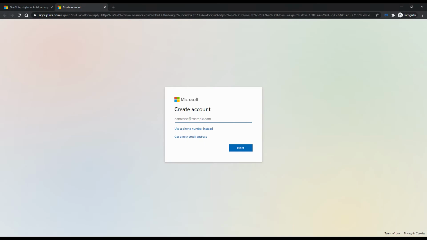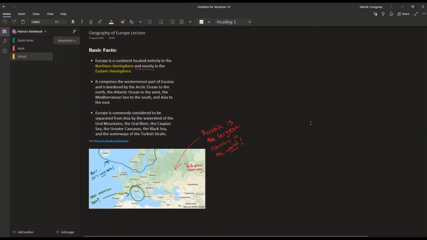Let's take a brief look at OneNote. What you're looking at now is OneNote for Windows 10. As stated previously, you can also download OneNote for Mac, iOS, and Android. No matter if you're using a smartphone, tablet, or a computer, the interface should look similar to this. Let's take a look at the different sections of OneNote.